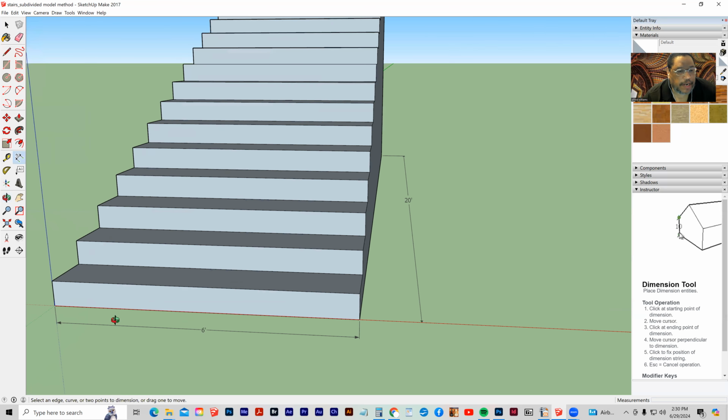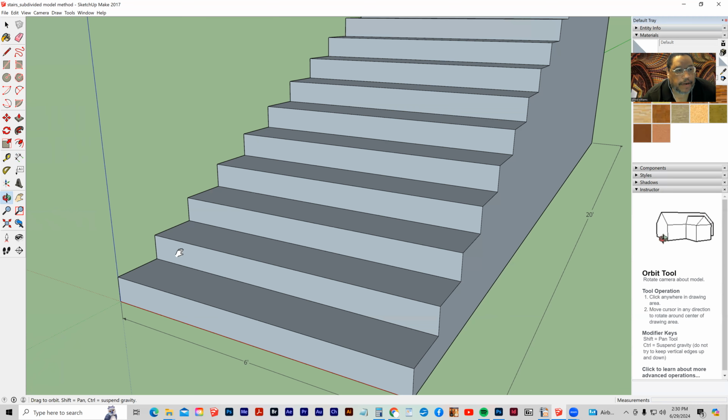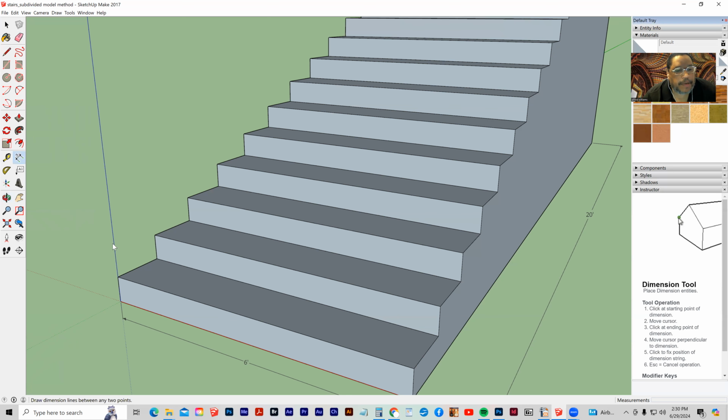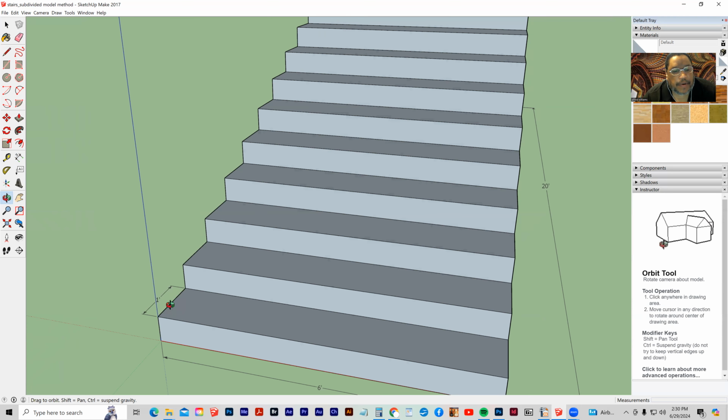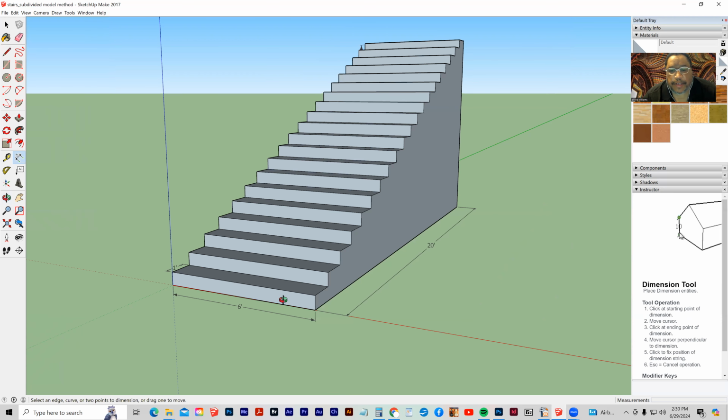And then our tread. Let's look at what our tread is. Move this over, rotate a little bit, grab our dimension tool, click there and drag out. Oh, we grabbed the center point. I want to grab the whole thing. And that's 1 foot. Okay. So now we know what the dimensions are.